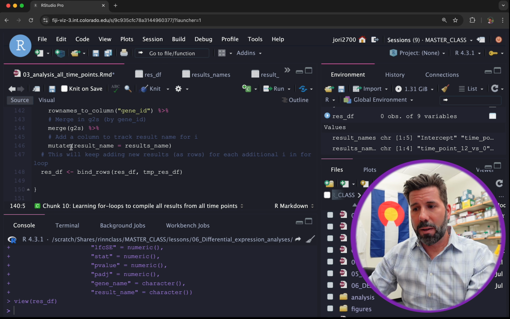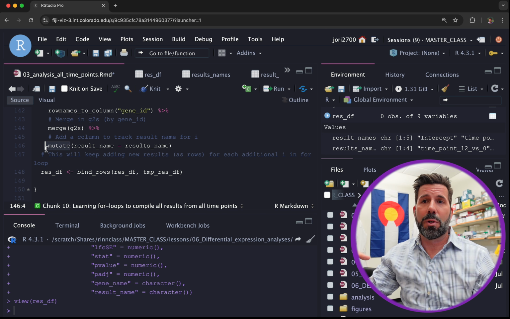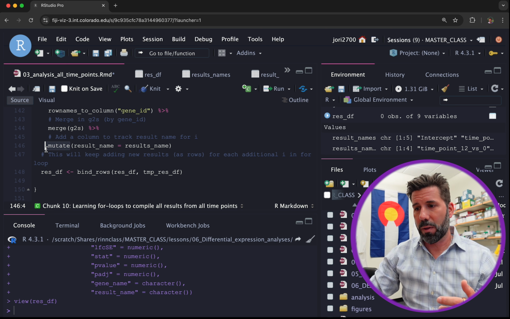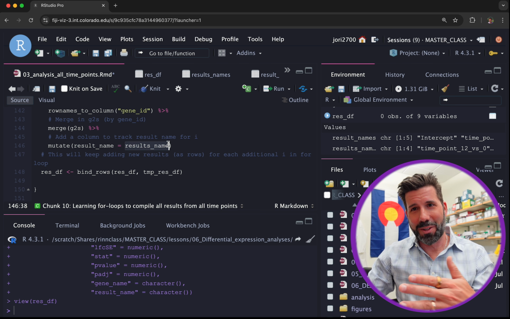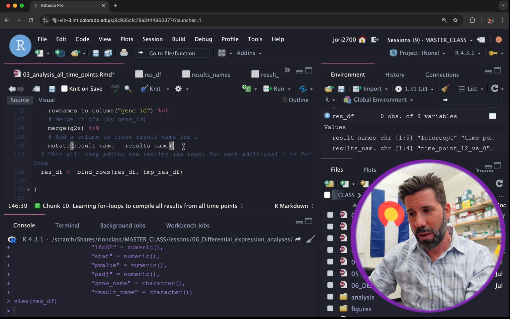And then mutate is something that's also very powerful in R. It makes a new column and you can run a function, like you can multiply everything times 2 and put it in a new column. So you give it the column name, and we're going to change result name to results name. There's an extra S, so this is just cleaning up the name of that column.